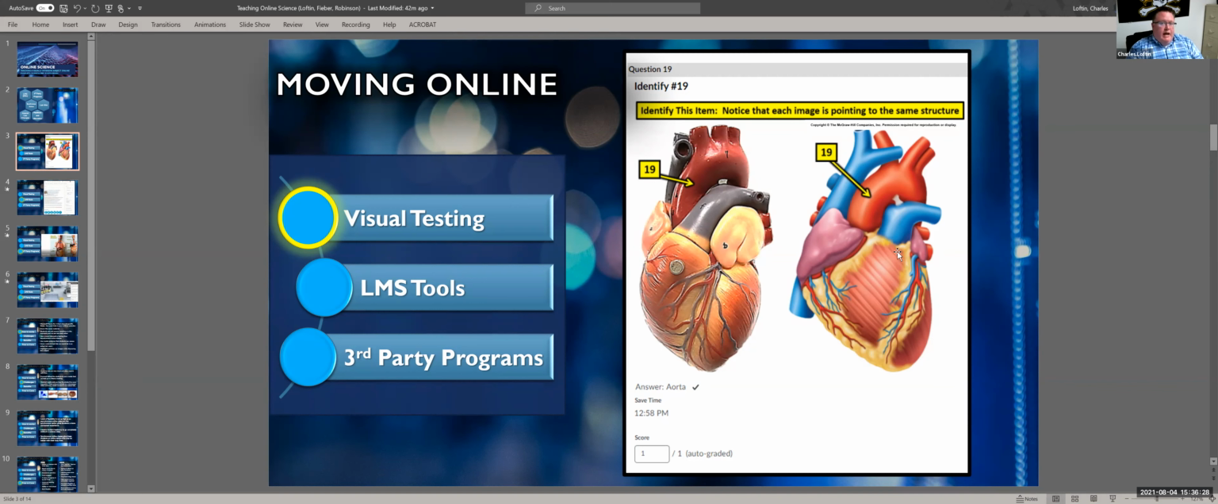Now, the main reason we needed that was that we had to have a way of testing these students. We wanted to give them the exact same test and the exact same models that their face-to-face counterparts would get. So the first thing is visual testing.